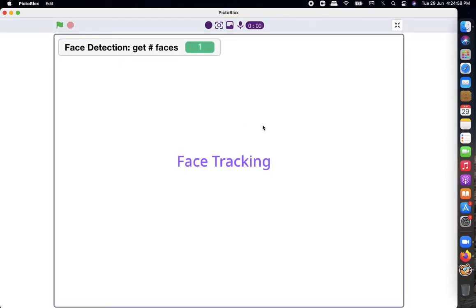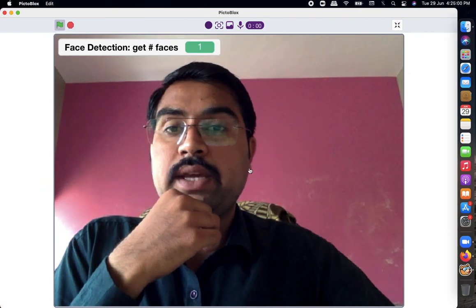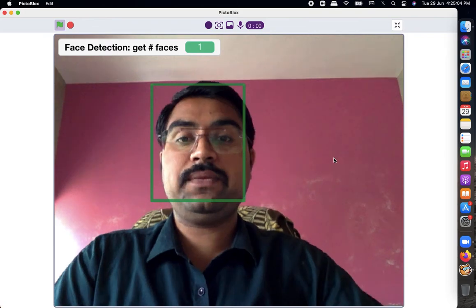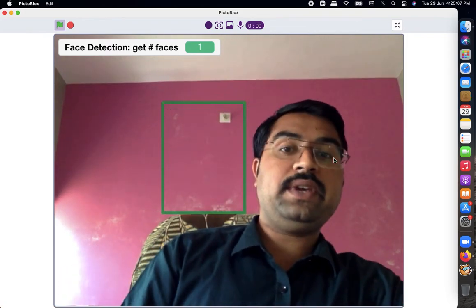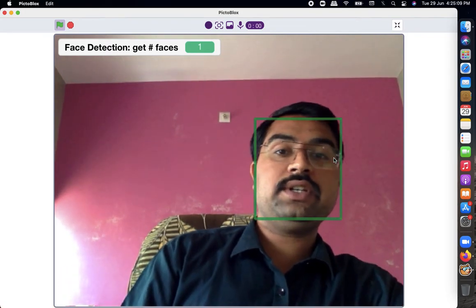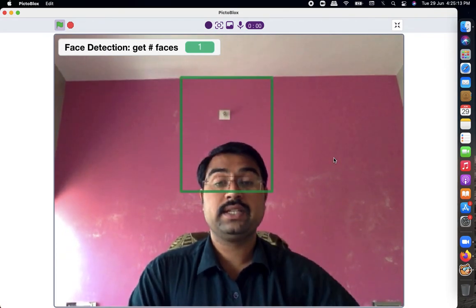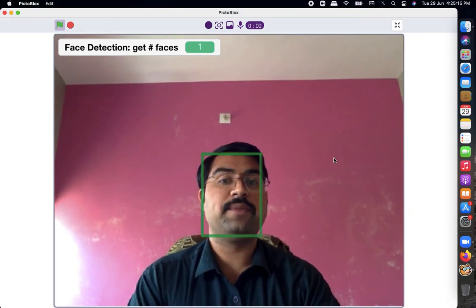I'm going to turn on my video and I'll click on the green flag. According to the project, it should just identify my face. It should check where my face is and move the square to that position. If I'm going far, it should also change the size of its square. It should be small. Yeah, it's working.